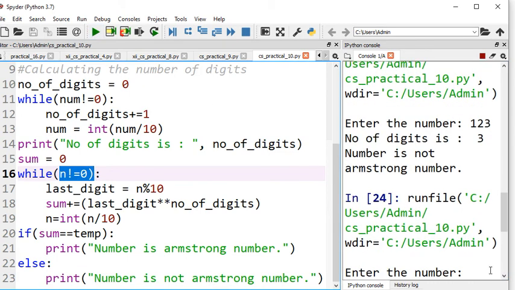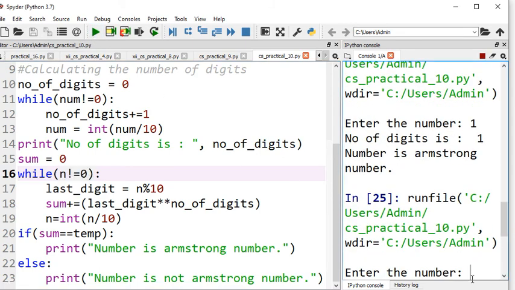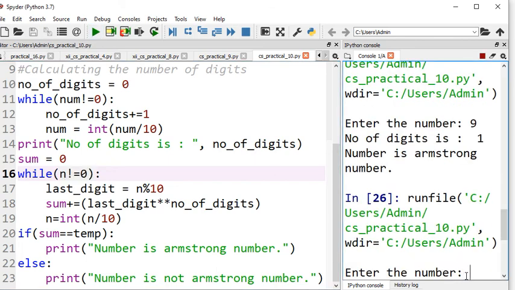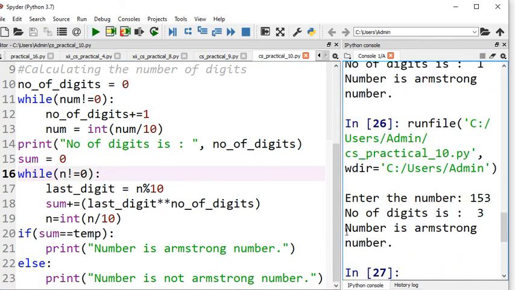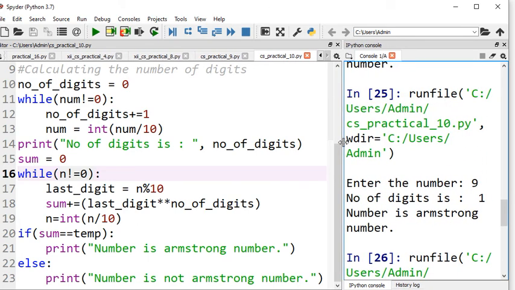Let's try to check for single digits. A single digit number will always be an Armstrong number. If you check 1 to 9 numbers, it will be an Armstrong number only. And if you check for 153, it is an Armstrong number. I already explained how it is an Armstrong number and how other numbers are not Armstrong numbers. So this is your program complete.